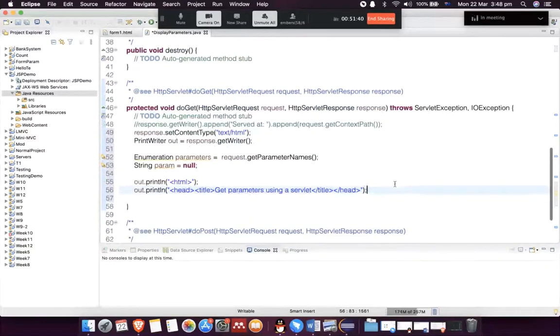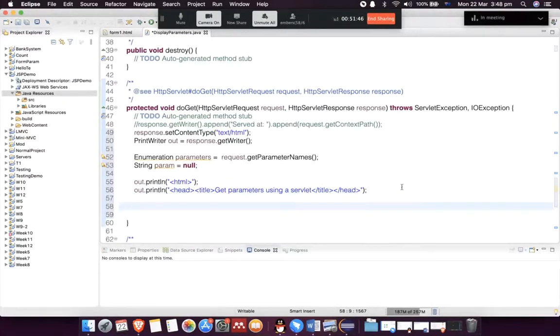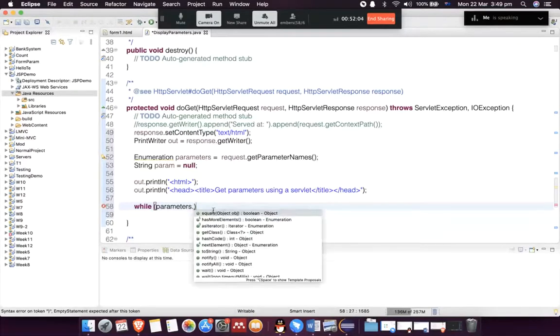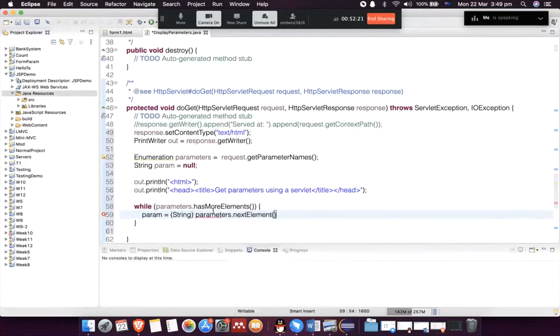What else do we need to do here? Then we go back to writing Java. We need to have a loop to go through the parameters, because we don't have only one parameter. We have two parameters, right? That's why we will have a loop until there are no more parameters. We're going to get them one by one. So param, we have to convert it to string. parameters.nextElement.